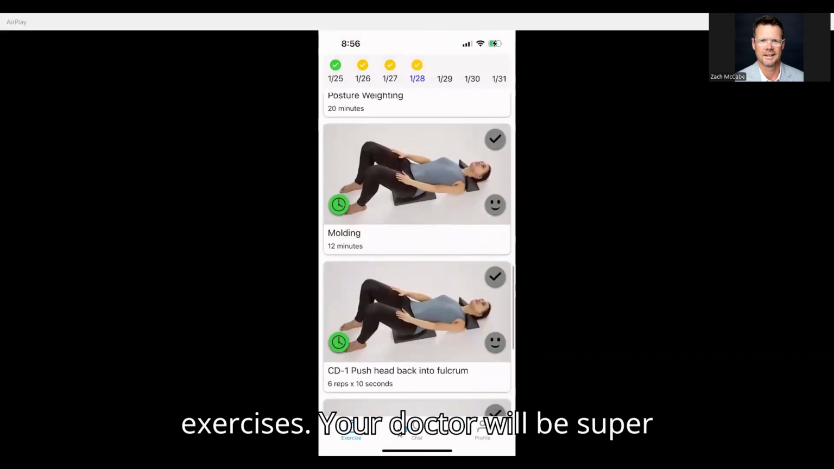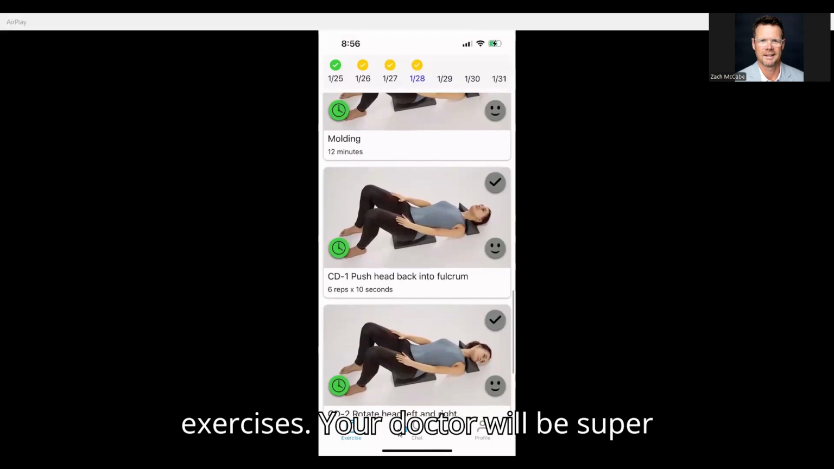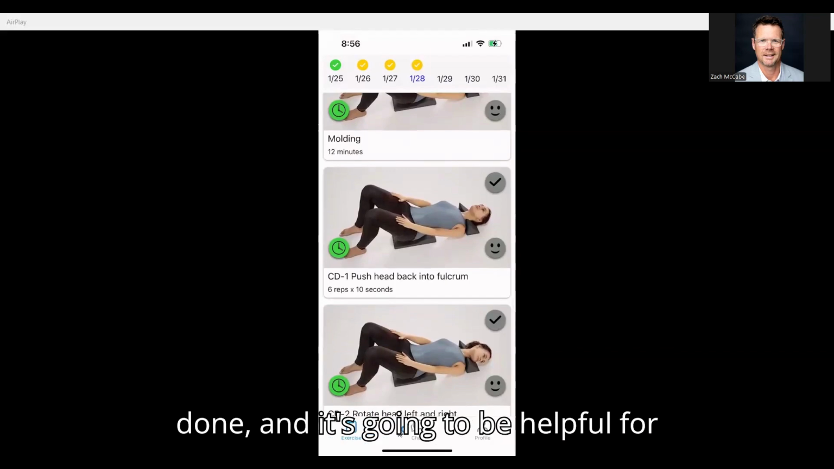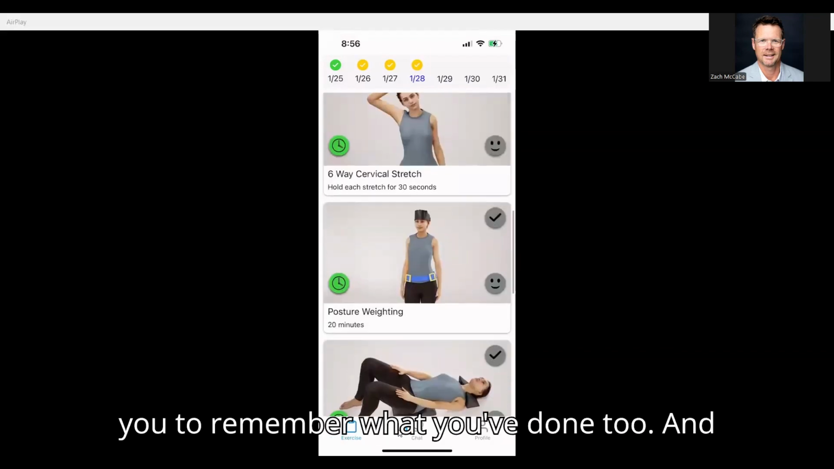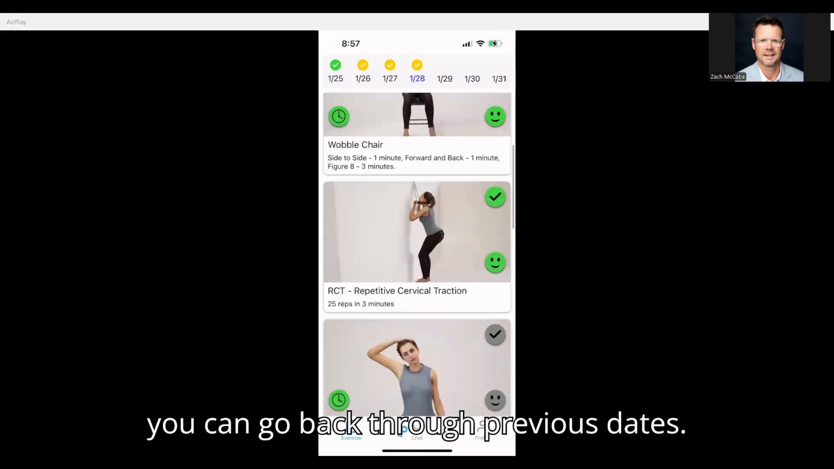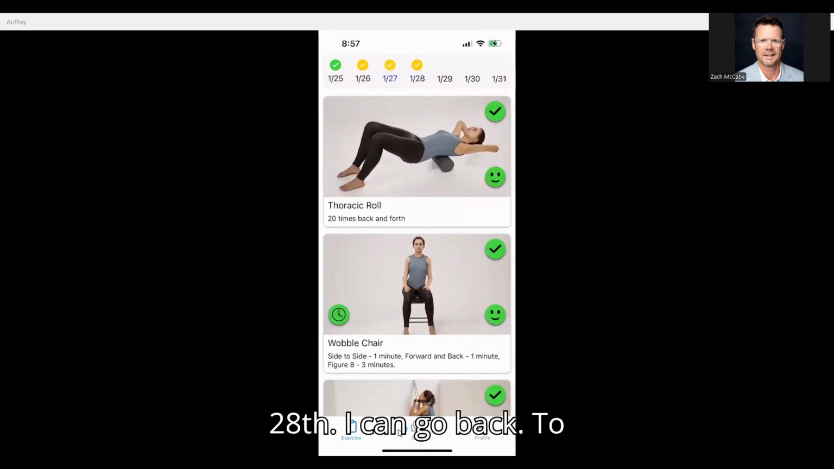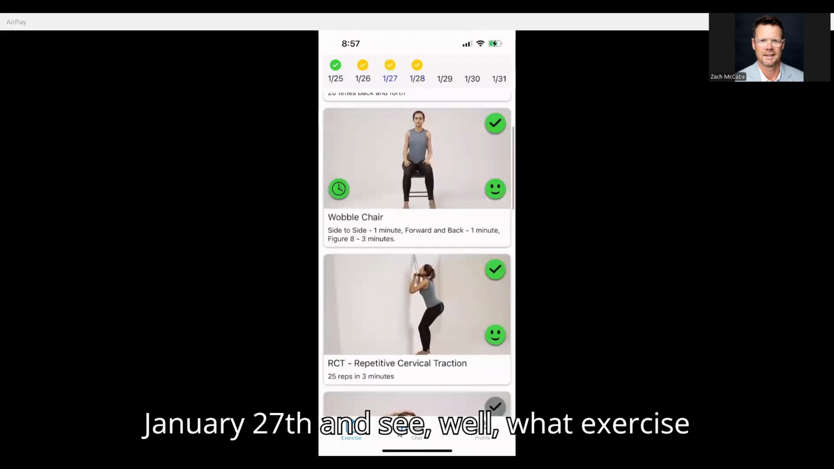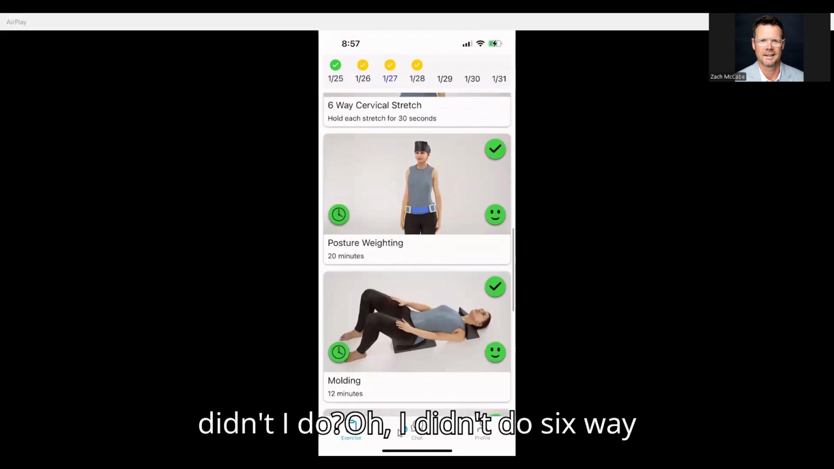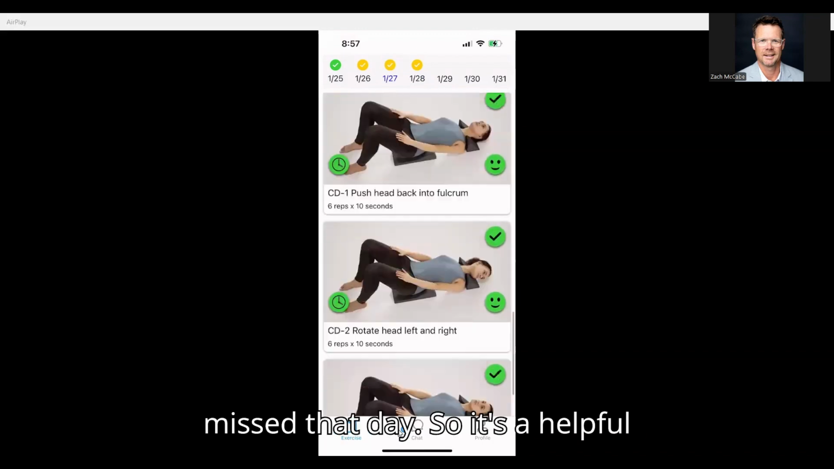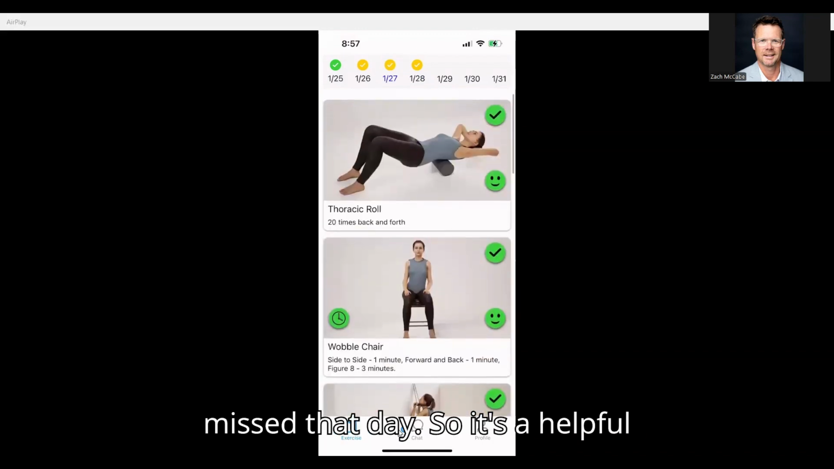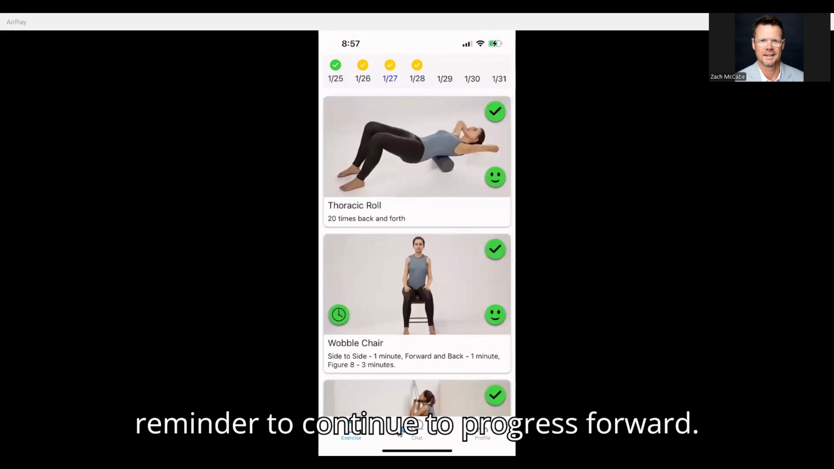So work through your exercises. Your doctor will be super proud of you to know that you got them done, and it's going to be helpful for you to remember what you've done too. And you can go back through previous dates. So notice here happens to be January 28th. I can go back to January 27th and see, well, what exercise didn't I do? Oh, I didn't do six-way cervical stretch. That was the one I missed that day. So it's a helpful reminder to continue to progress forward.